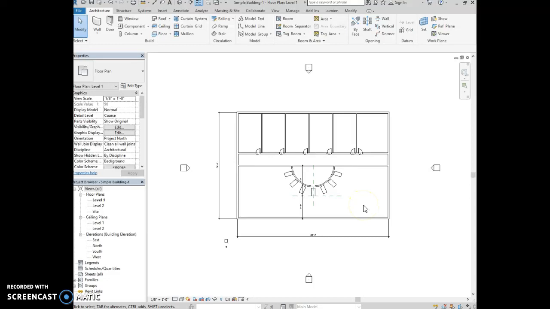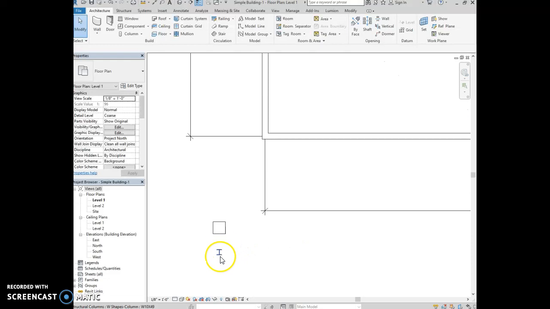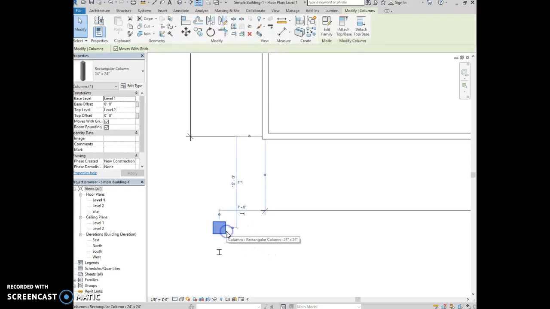So the next thing we're going to do is place some columns in appropriate locations. Down here we already have a structural column, it's a W-shaped column, and then we have a rectangular column above it. We're going to select the square architectural column, which is this one, and we're going to drag it over so it lines up with the wall. So we want this to be lined up with the wall.